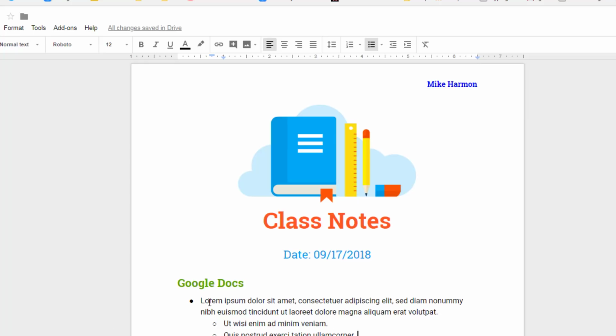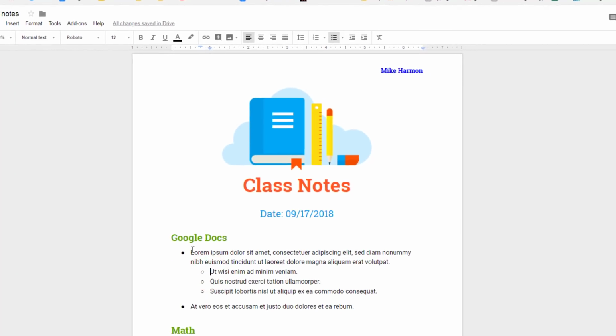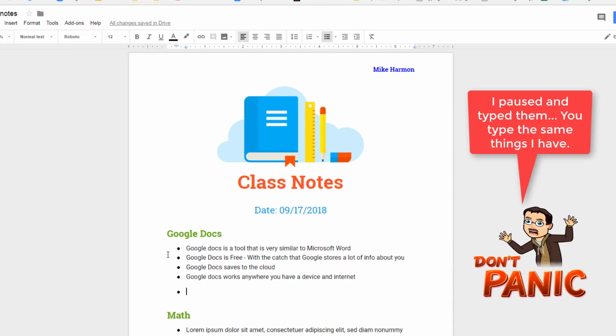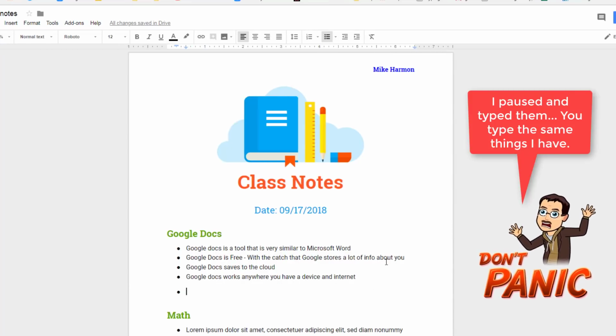Real quickly, let me show you these bullets. See how these indent from the main bullet to a sub-bullet? That can be changed by just doing decrease indent. If you move it in two, look, it's even got a different one. We want all of our bullets to the left. I want you to type in the following bullets.